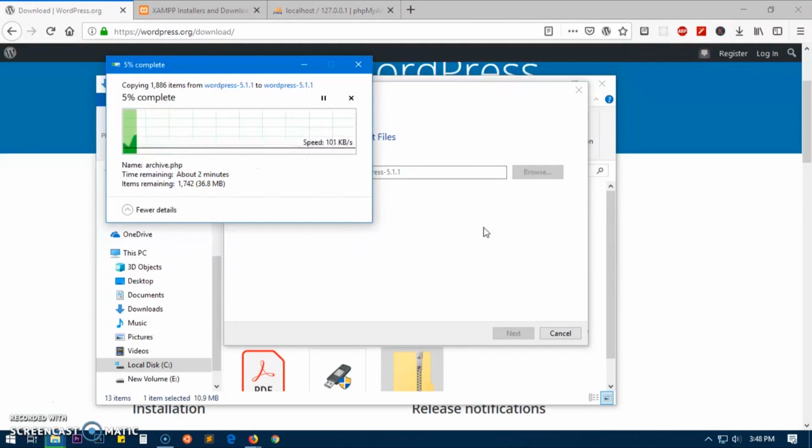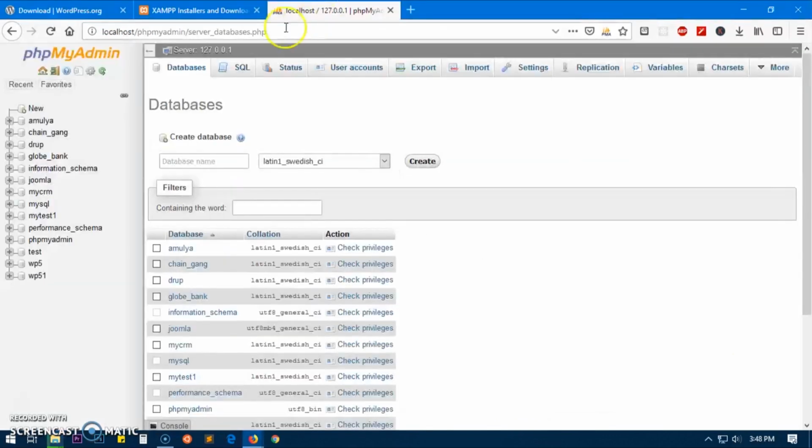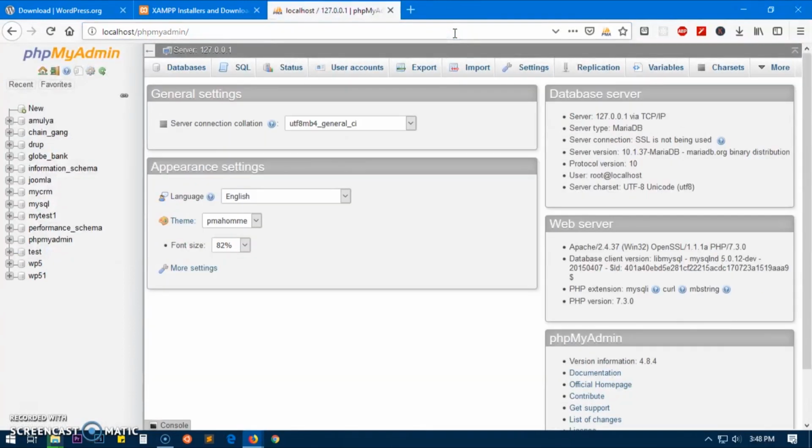Just for your information, when we install WordPress locally on our system, we need to have a database created. So I'm going to create a database in the meanwhile. I'm going to phpMyAdmin. You simply have to type localhost/phpmyadmin, and you will see the same phpMyAdmin dashboard.